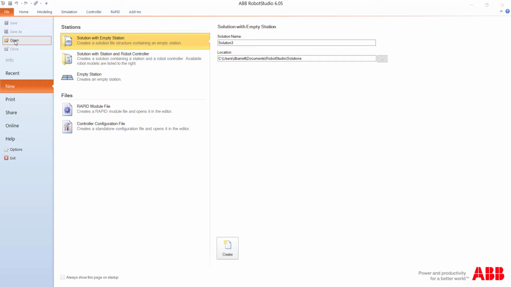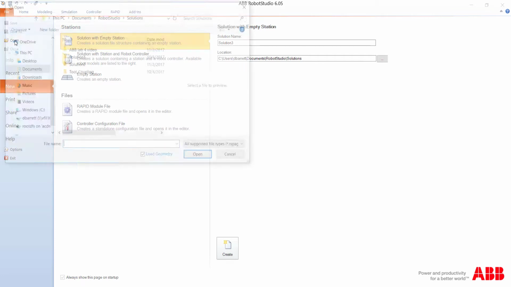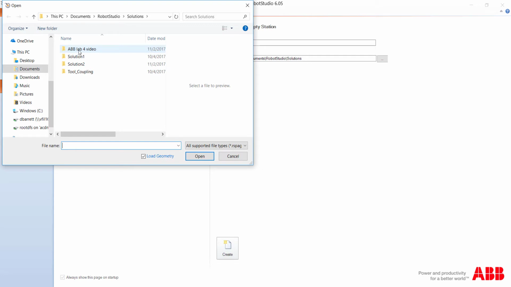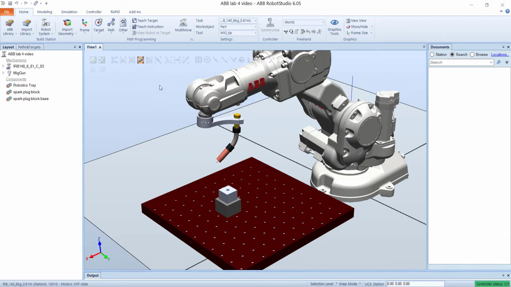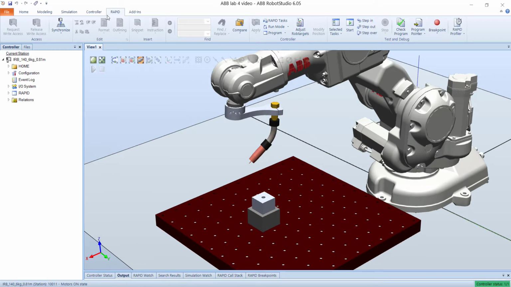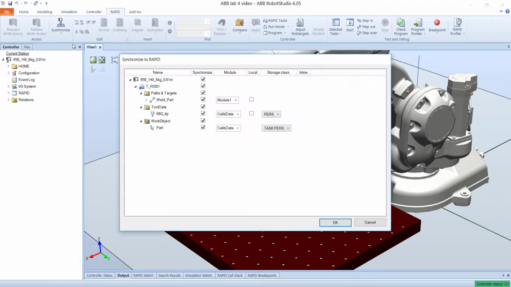Let's start by opening up the solution that we've created earlier. In my case, I called my solution ABB Lab 4 Video. We'll wait for the controller to start up, and then we'll go over to the Rapid tab. Next, you'll want to select Synchronize and do a Synchronize to Rapid.